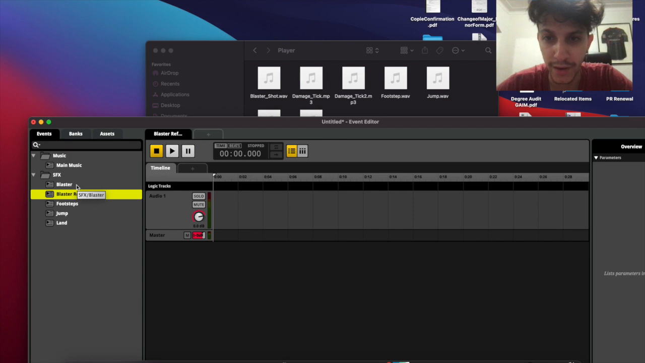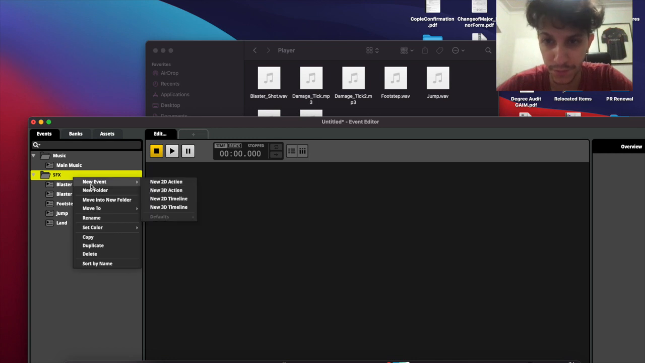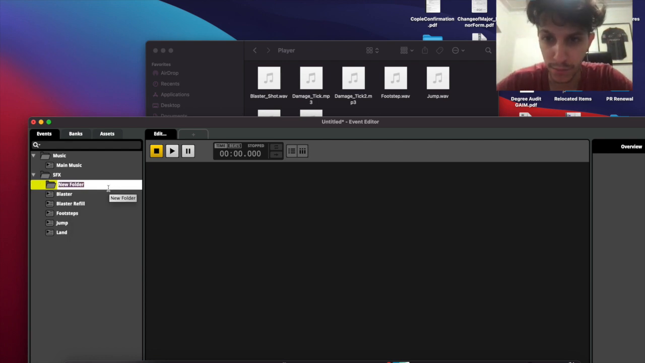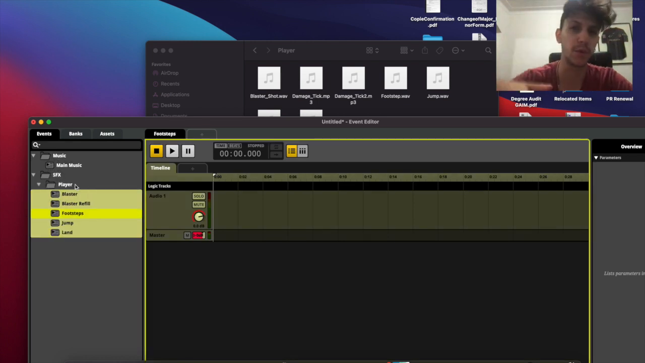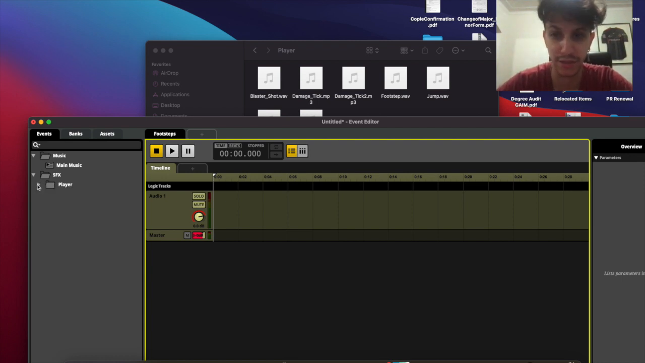What I'm going to do right now is, let me just double check here. I'm going to create a folder first. I'm going to call this one player. And I'm going to drag all those to the player folder. So again, it's a folder within a folder. It's very straightforward, very basic. It's really easy to use, really easy to understand.